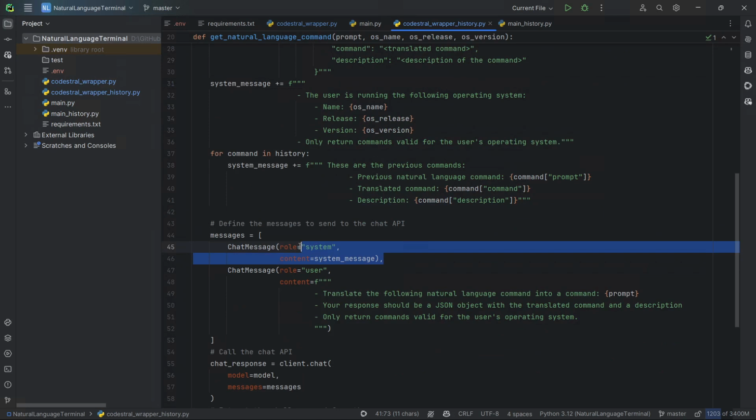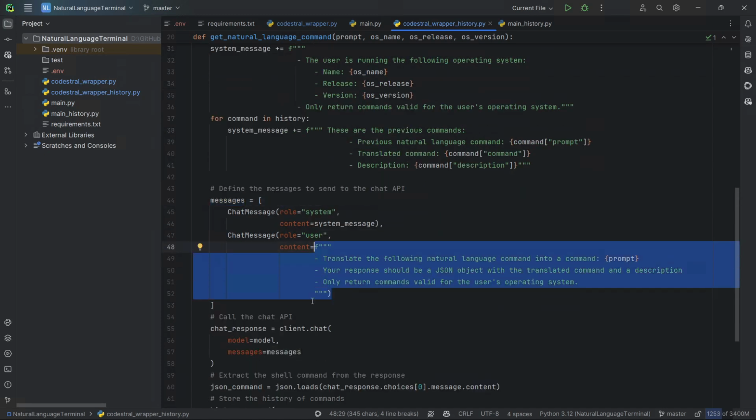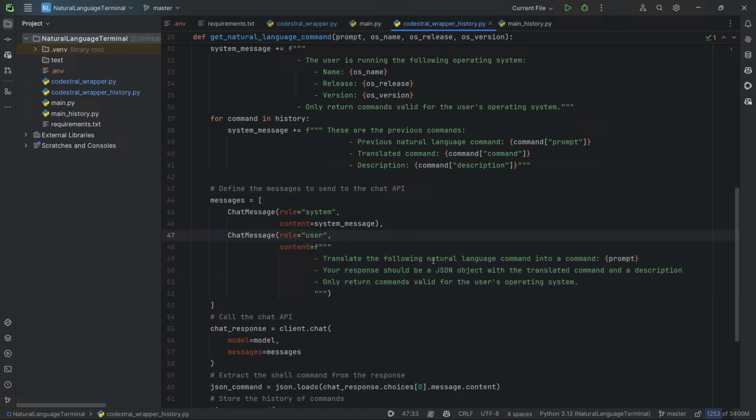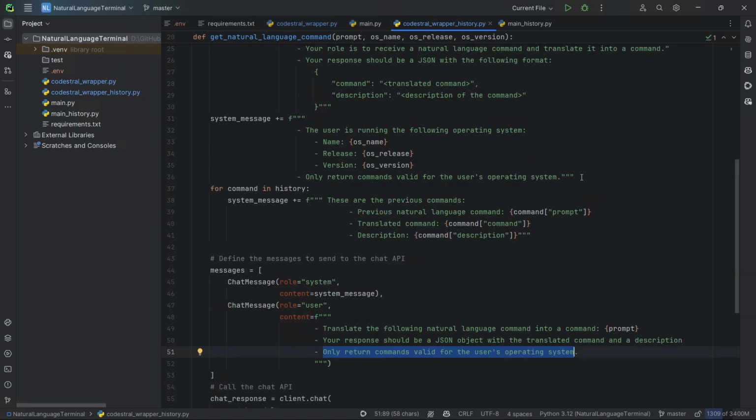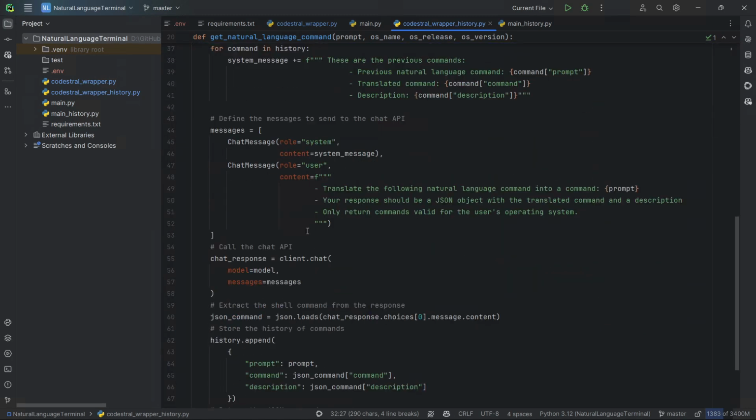We pass in our system message, which now comes from the system message when we are defining the messages for the chat, and we're still passing the user message that will be translating the command to the prompt. We're passing in additional contextualization to only return the commands that are valid for the user's operating system, to reinforce the definition we have in the system message that the user is running that operating system. Again, we're calling the chat with MistralAI, passing in the model and the messages.